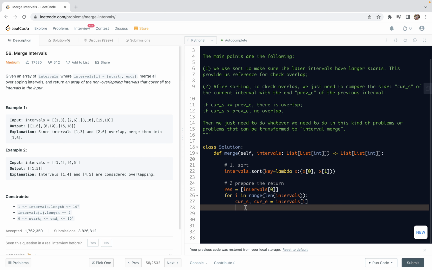And then we want to compare the relation of this current interval with the previous intervals. So if there is overlap, we're going to merge. Otherwise, we just append to the result. So this is actually very easy. We just need to compare the current start with the previous end, right? So the previous end is nothing but result[-1], the tail, and then the second element, right?